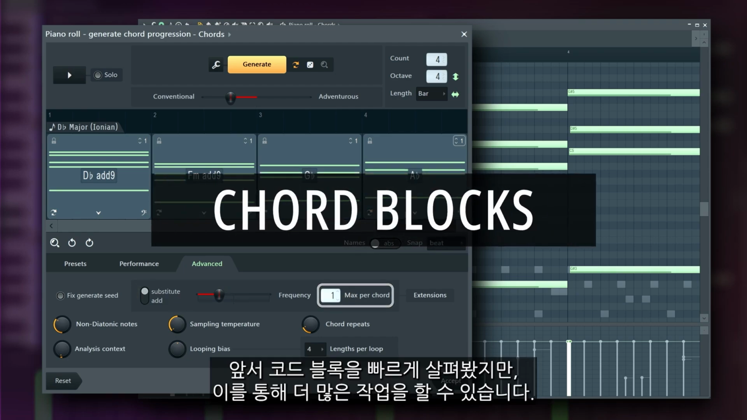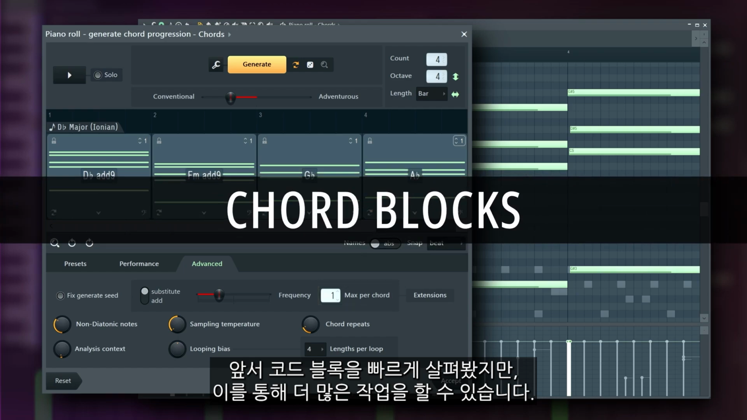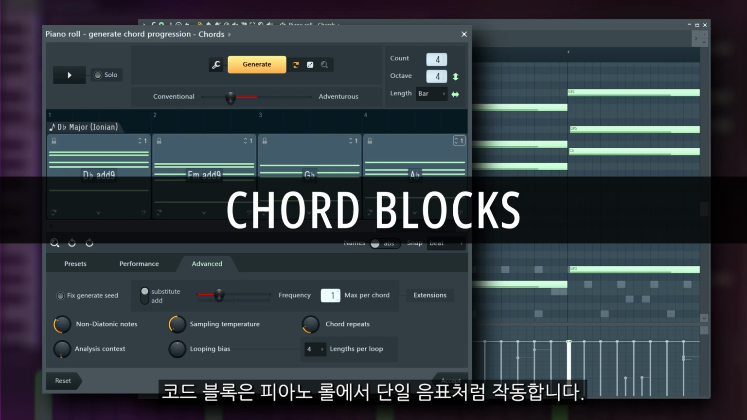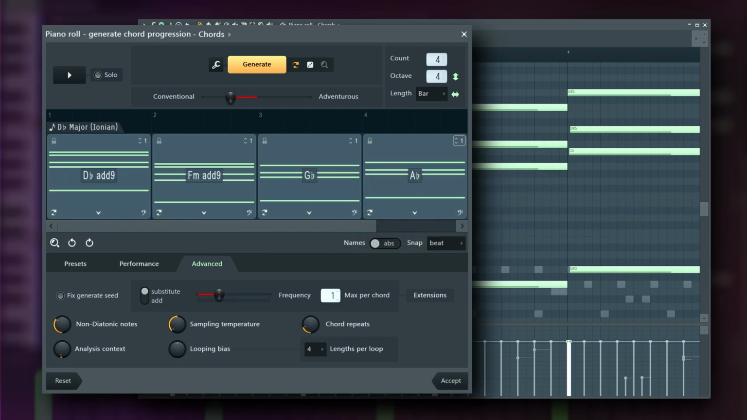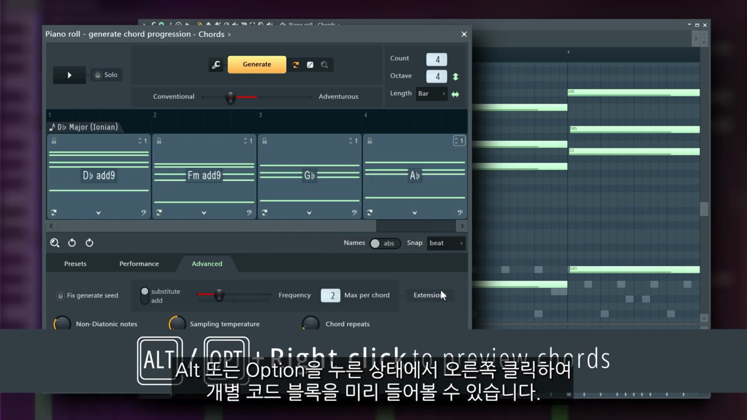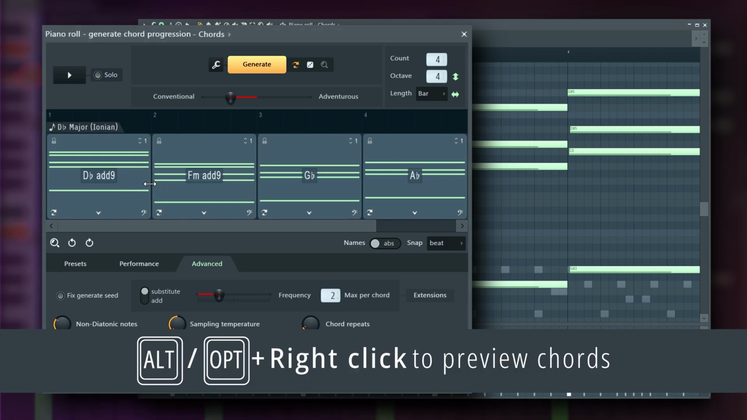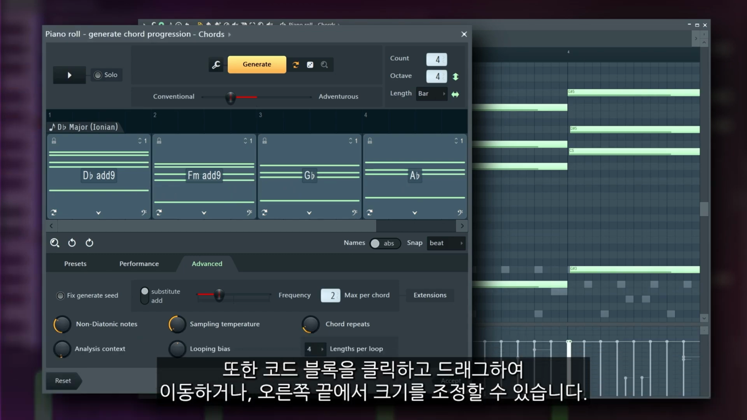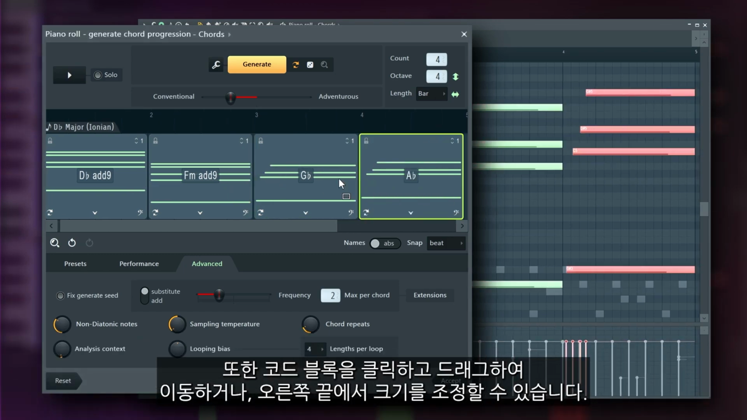Earlier, we took a quick look at chord blocks, but you can do a whole lot more with them. Chord blocks behave mostly like single notes in the piano roll. You can preview any chord block by itself by holding Alt or Option and right-clicking it. You can also click and drag to move chord blocks or resize them from the right edge.